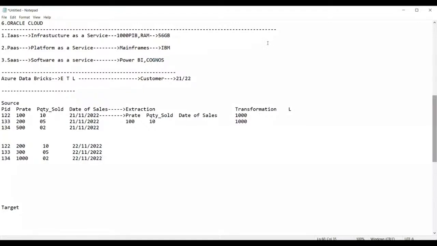Yes. Now, guys, see here. We were discussing the calculations. 100 into 10 is 1000. 200 into 5 is 1000. 500 into 2 is again 1000. Now tell me, guys, calculate the sum here. What is the sum of these three? It is 3000.